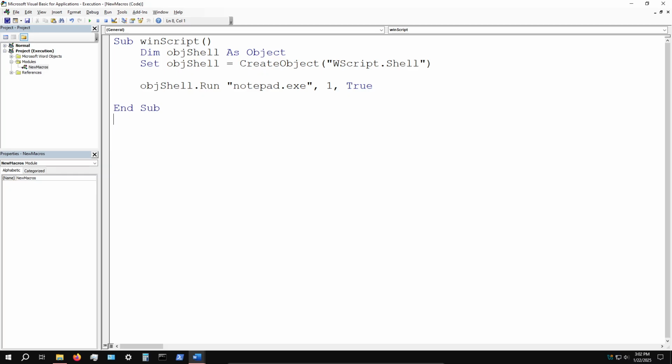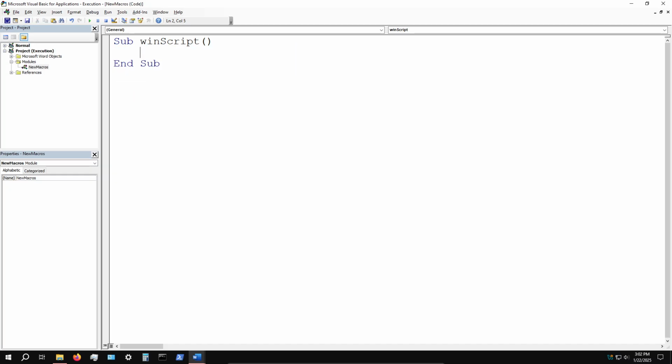But we also have the exec method, which gives us a bit more functionality, but is quite tedious to use. So what I'll do is, let me get rid of this. Let's use another example that'll allow me to show you the benefits of the exec method when using the WScript.Shell object. So I mentioned a couple of minutes ago that the exec method allows you to access standard input, output, and also error streams.